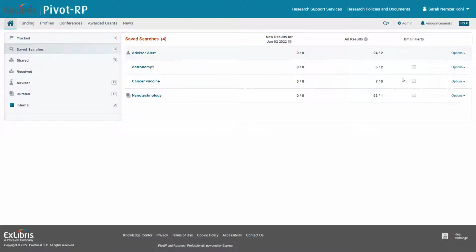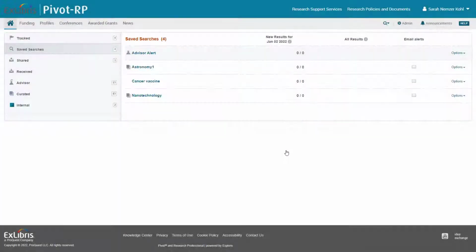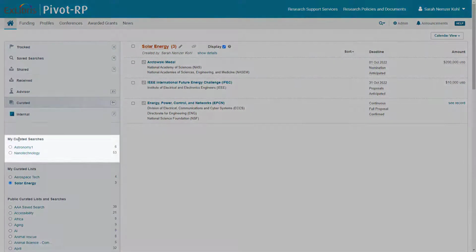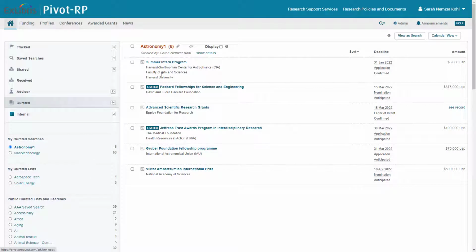Another way to share opportunities is to curate a saved search. Starting with a saved search, use the Options menu to publish as Curated Search. Similar to the curated lists, these can also be found on the Curated Ops page, on the side under My Curated Searches. Like a curated list, a curated search also provides a stable URL that you can embed anywhere.